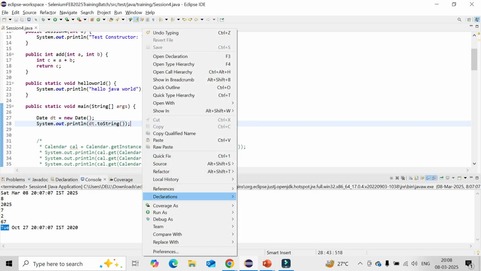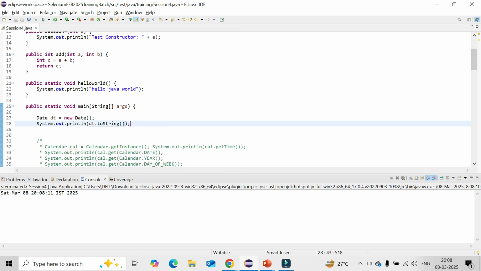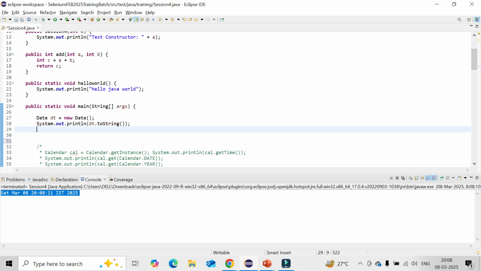Now let's print it out. So these are the two important things available, right? Again it's coming as Saturday, March 18, 2025 IST. Now in case you want to change the format, whatever way it's printing out, I don't want that, I want some other format. So what is the format I can do? Let's first define a string and define the format.